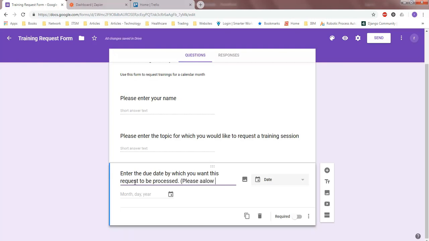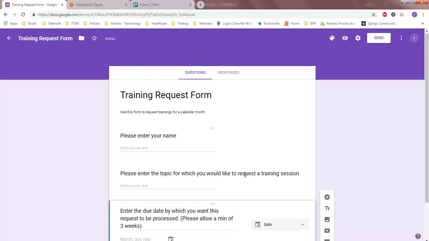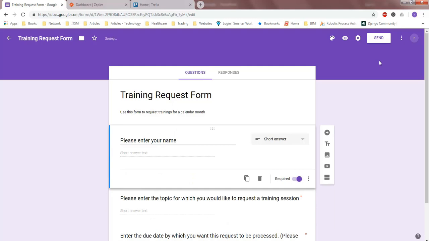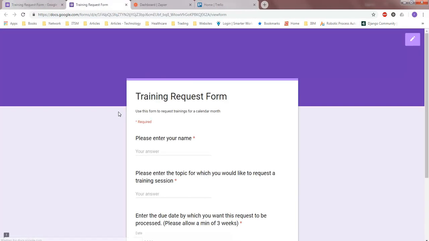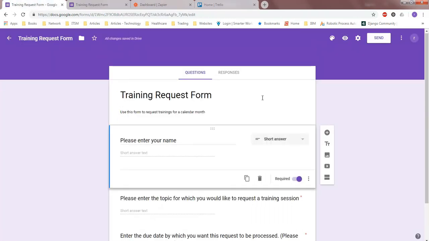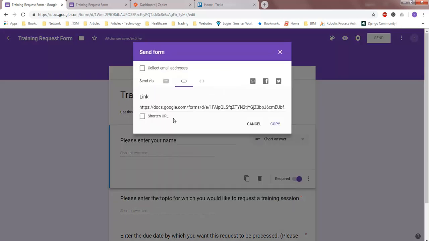Enter the due date by which you want this request to be processed. Please allow a minimum of 3 weeks. Alright, that should do. Let's mark this as required and see how our form looks. Okay, there we have our form. Please enter your name, please enter the topic and a due date, so that should be good enough. And let's give the link.